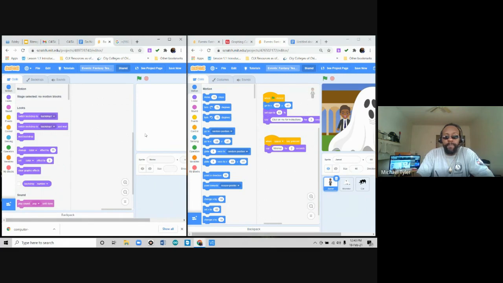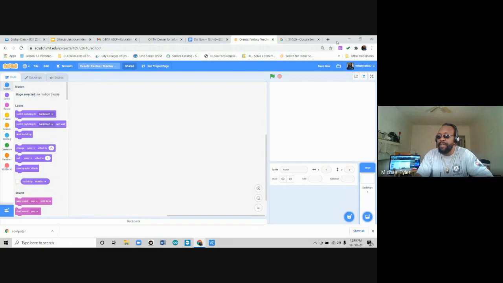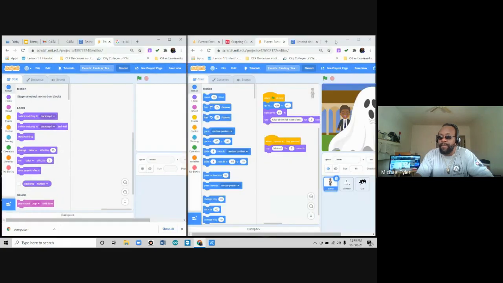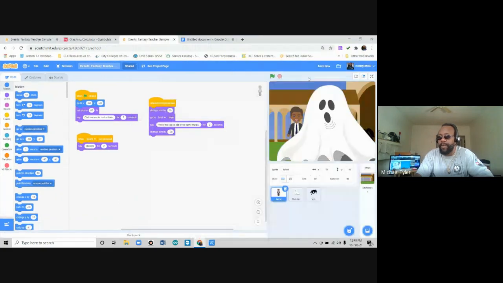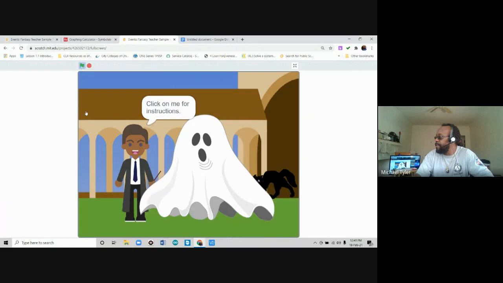And the first part you want to do is you want to make sure you select your sprites. Now, in the example code I gave you, you have 3 sprites, right? Let's real quickly show you what it's supposed to do. So if I expand this, and I hit the green flag, which is what starts the program, they start normal. It said, click on me for instructions. I'm going to click on Jamal.